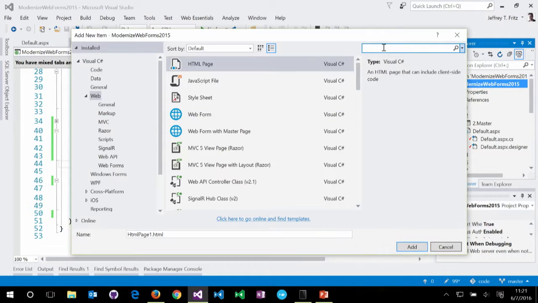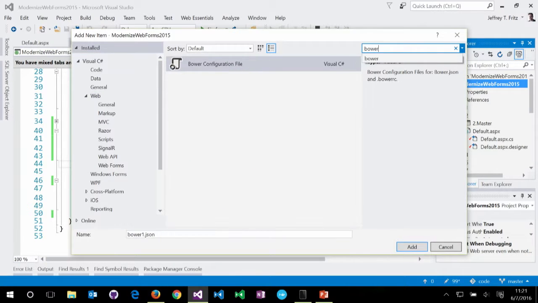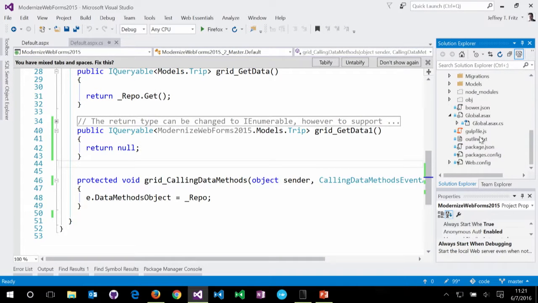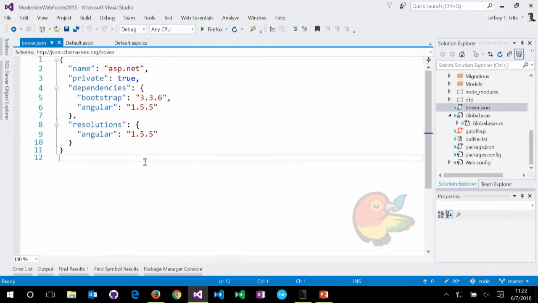and I can choose from this dialog to add my Bower configuration file. And it's always going to be named bower.json. Now I've already got a Bower JSON file in my project, so creatively it's naming it bower1.json. I'm not going to go through and add that. I'm going to show you what I've already created. So here I've got the basic Bower JSON file the way it was delivered to me by ASP.NET.